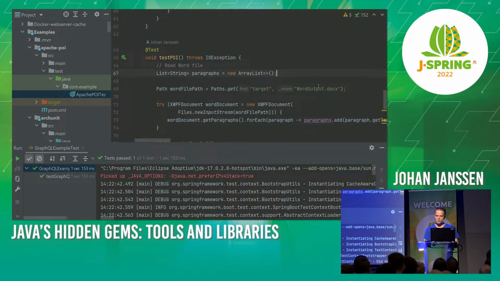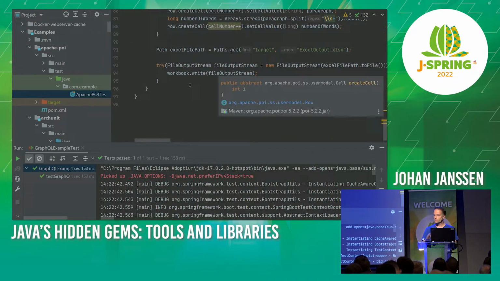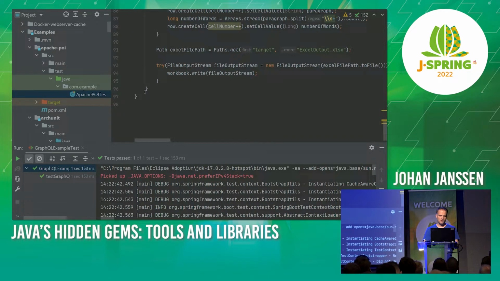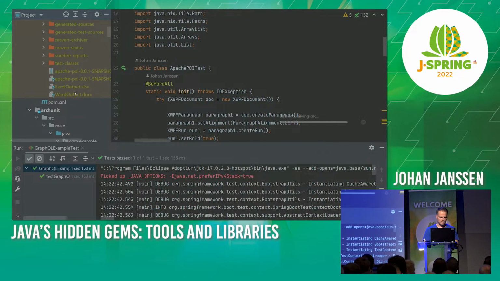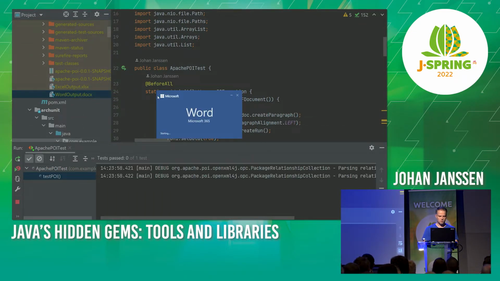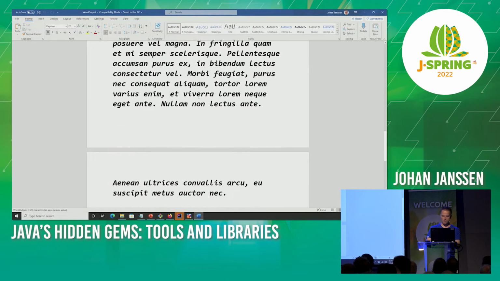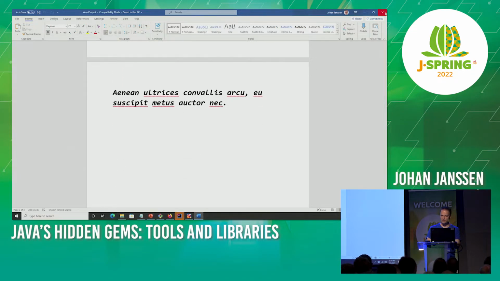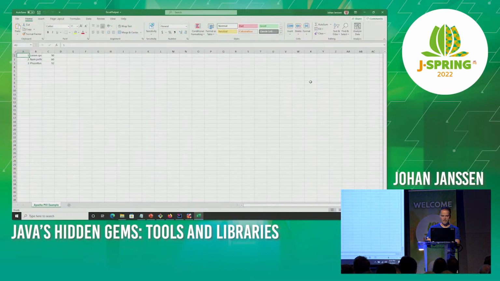I basically read the Word document, I do some parsing, I go through the paragraphs, I count the number of words, I believe it was, and then I put that in an Excel document, simply to say that you can read and write these types of documents. And if we run that, I can already show it, it's from a previous example. So I get some paragraphs in here. I can change fonts and stuff like that, basically do whatever you want. And in the Excel, I get a summary.